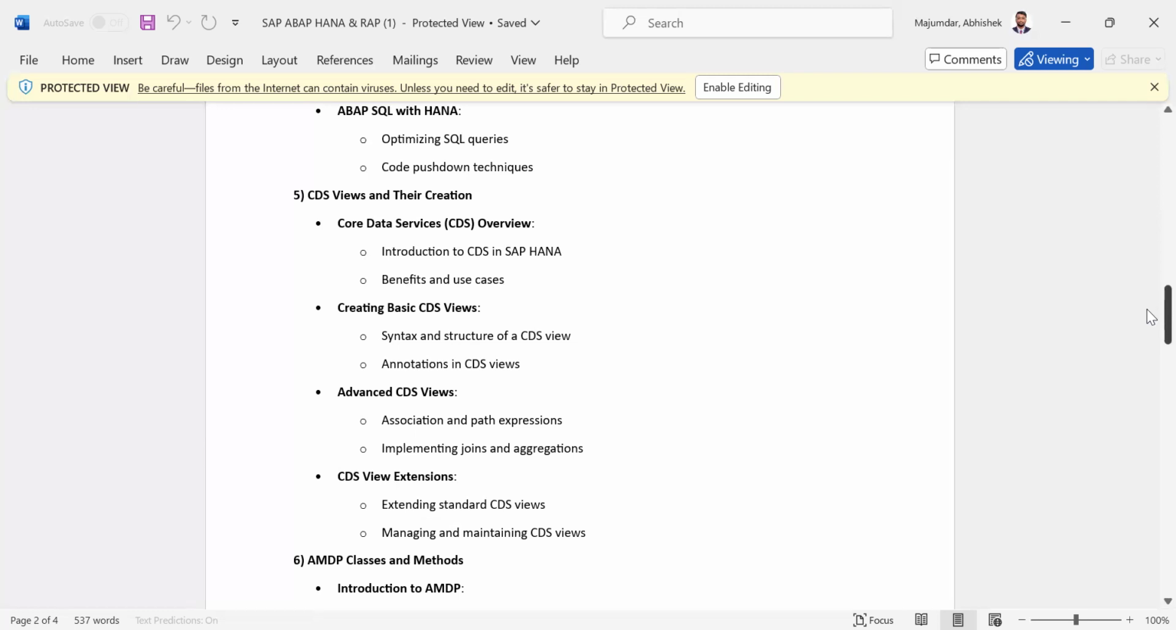Then associations are there. What is an association in a CDS view? What is cardinality? Those things we will learn. How many types of CDS views are there? Consumption view, basic view, composite view, projection view. When to use what, those things also we will learn.